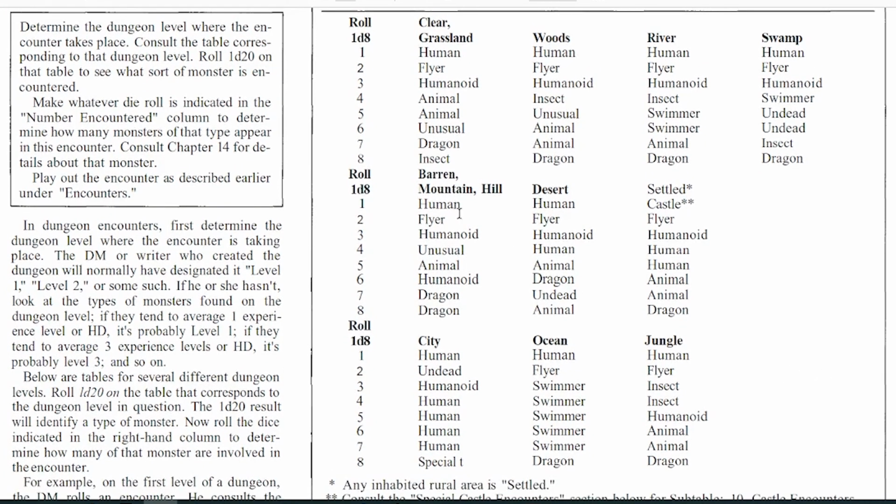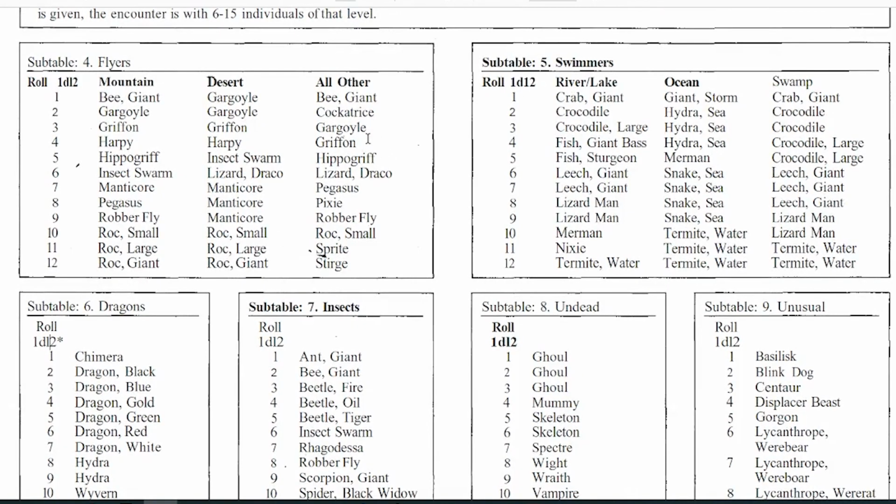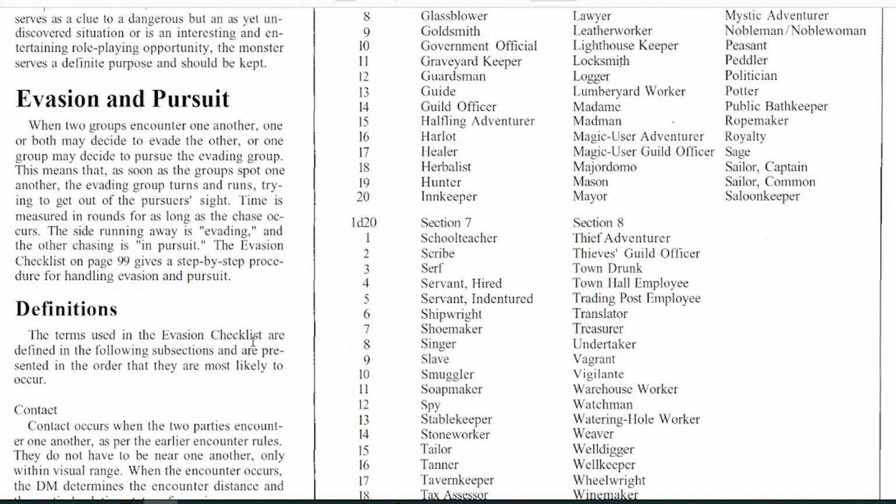You go to, let's say, I'm at clear, and I roll a flyer. Then you go down, and here you've got the flyers. So you roll another 1d12 to see what that is. Now, they had rules for evasion and pursuit, and part of this reflected the idea that you didn't always want to be attacking things, right? Battles were deadly. You didn't have a lot of spells, especially first level. You don't have any heals. So anything you do, one battle can end things. You may want to run away.